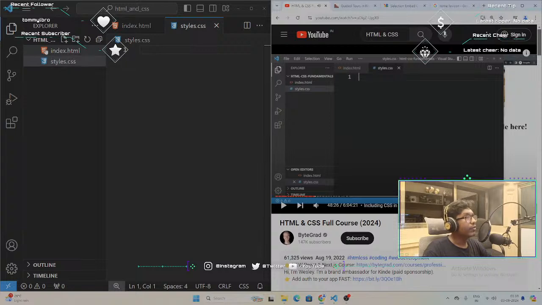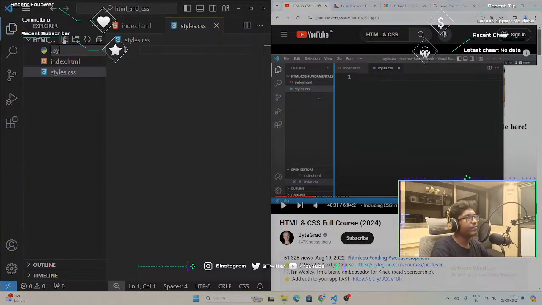I think I'm using that font, not font. What do you call the icon extension on VS Code or something like that? Okay, so I'm going to close the sidebar again.